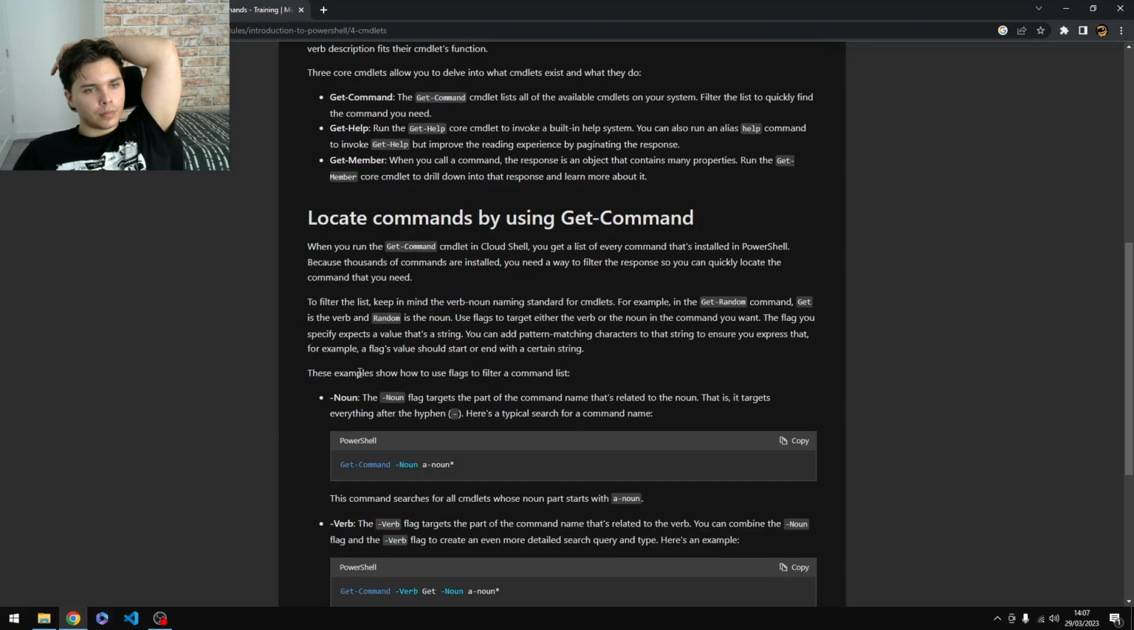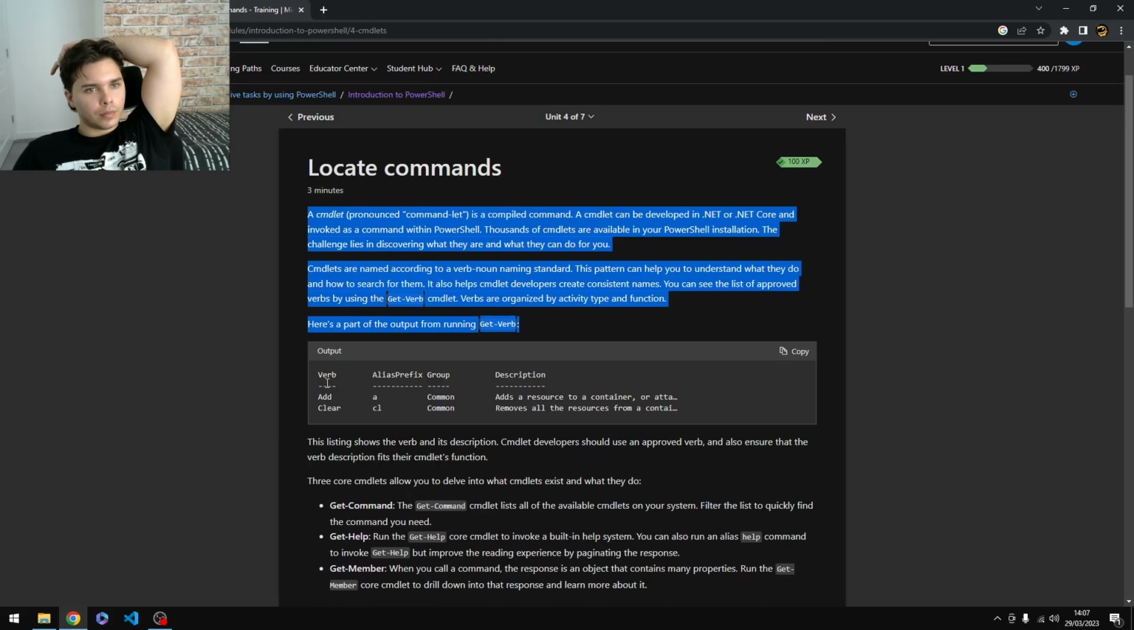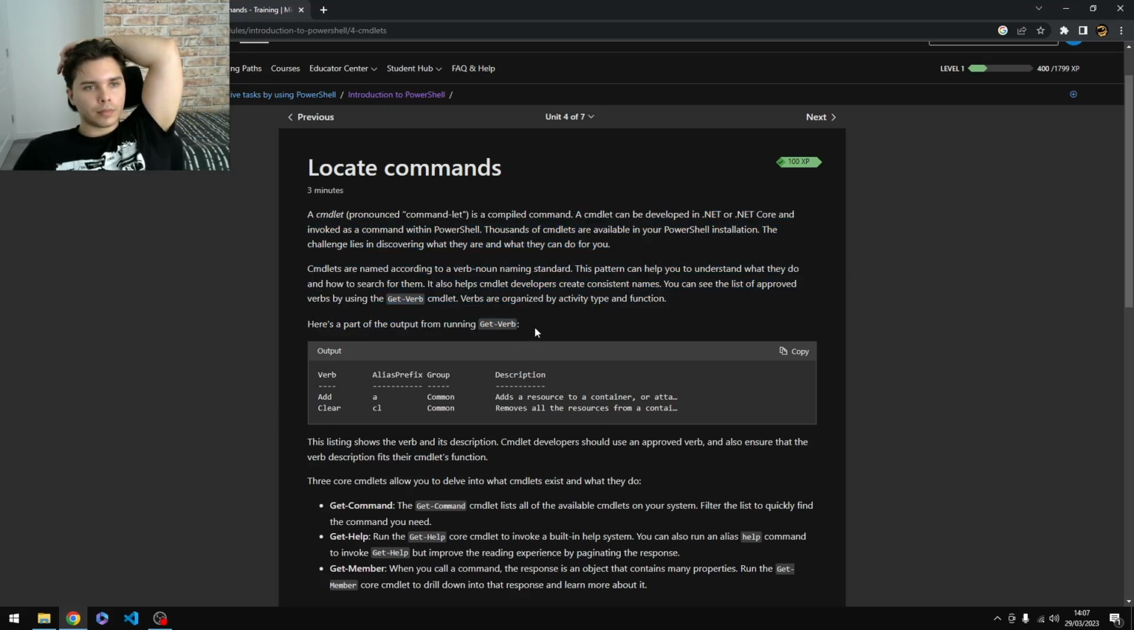A cmdlet, pronounced command-let, is a compiled command. A cmdlet can be developed in .NET or .NET Core and invoked as a command within PowerShell. Thousands of cmdlets are available in your PowerShell installation. The challenge lies in discovering what they are and what they can do for you.